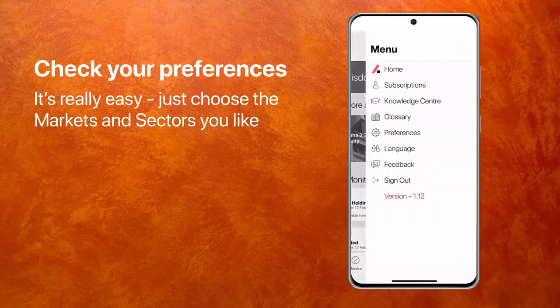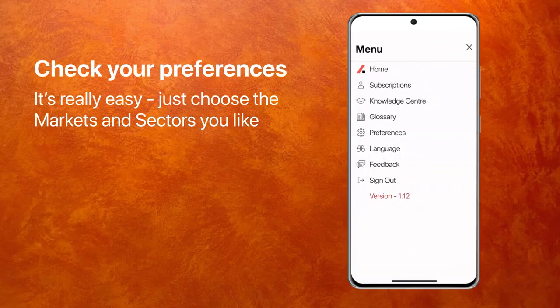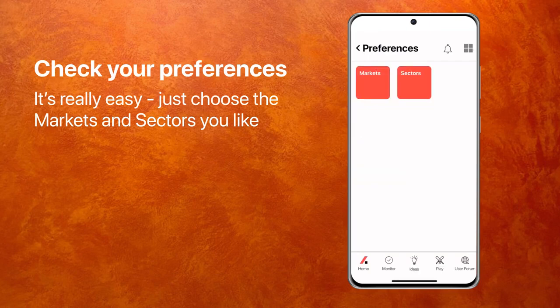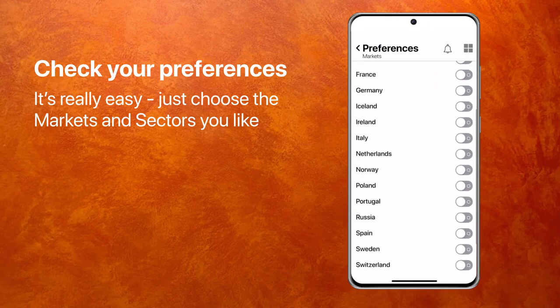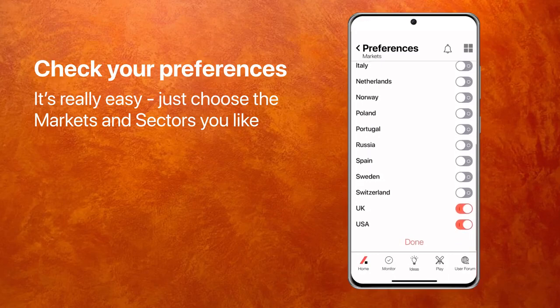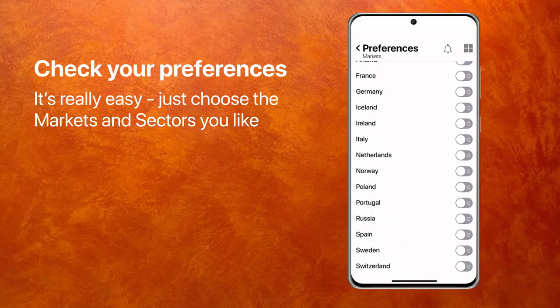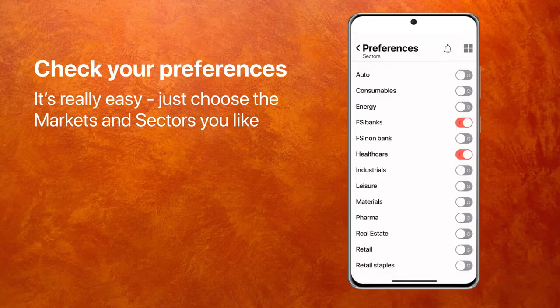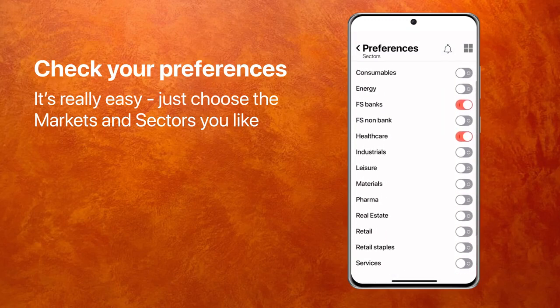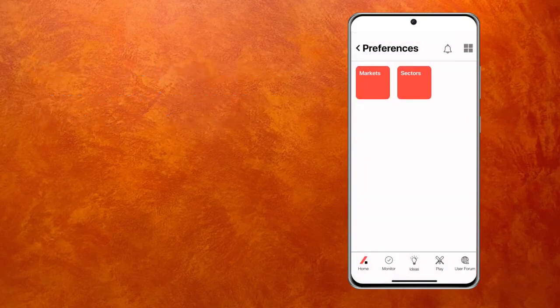So I go to the menu, top right corner. I click on Preferences. I go to Markets. And I've activated India and I've switched on UK and US. That's fine for me. I want to go to sectors and I have banks, I have healthcare and I have technology. So just to keep life simple, I'll switch off healthcare and banks. And as you can see, it's really simple. I mean, it's just the easiest thing you could do is to switch them on and off.